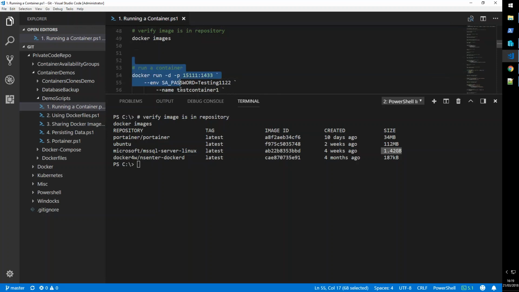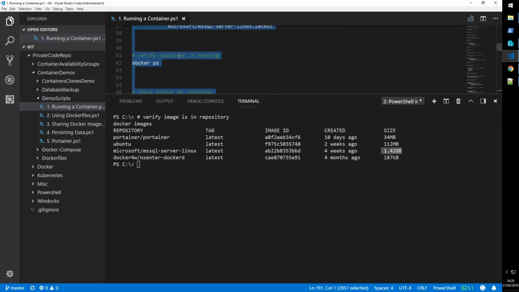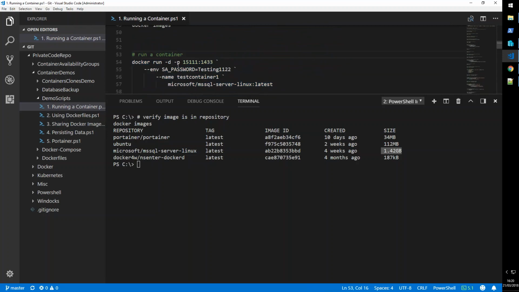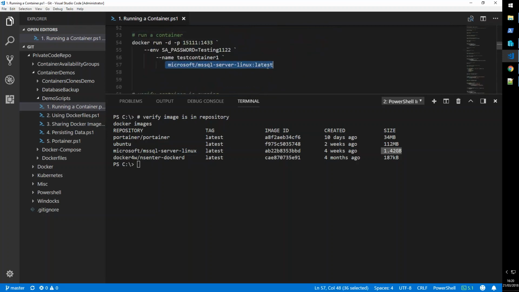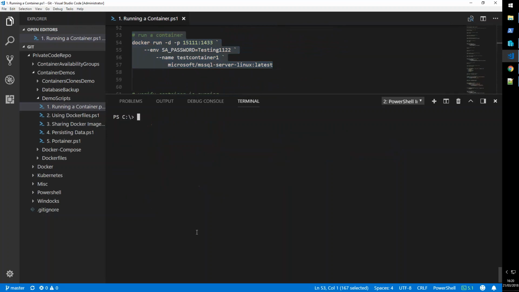Then I'm going to specify an SA password, give my container a name, and specify the image that I'm building, and I pressed the wrong button. Awesome. Where are we? There we go. And then just specifying the image that I built my container from. So if we run that, hit execute. That was pretty quick, so let's have a look.